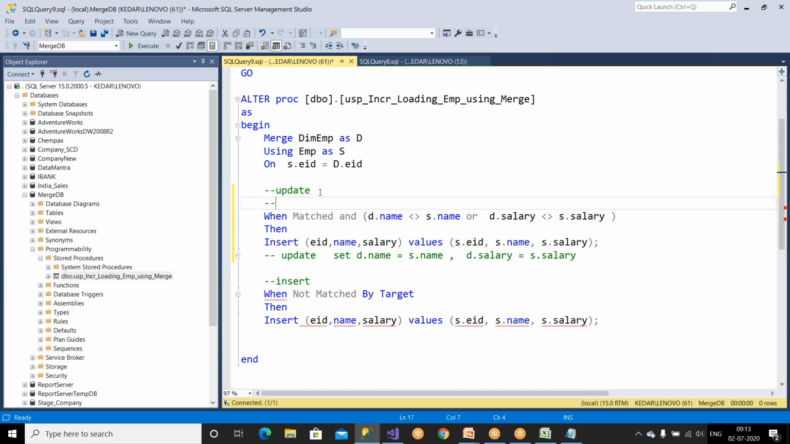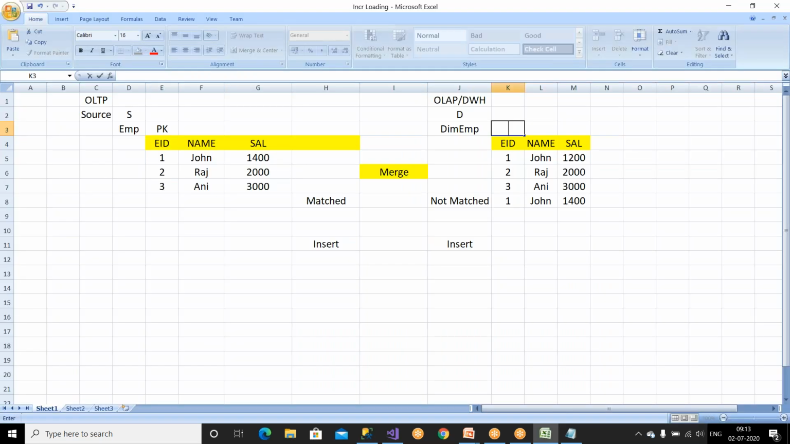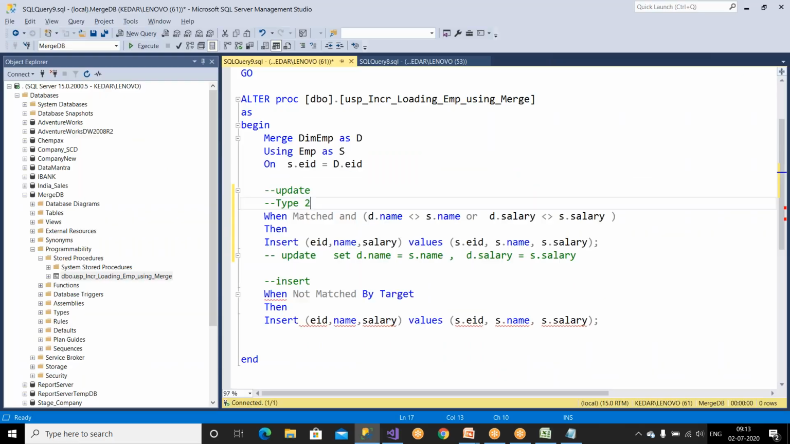Update, you need to implement what? Type 2. Anything else? Am I clear? This is the thing that you should be able to do. Instead of update, you have to have insert. So you will be able to get the same data, but before that you have to remove the primary key and it has to work.